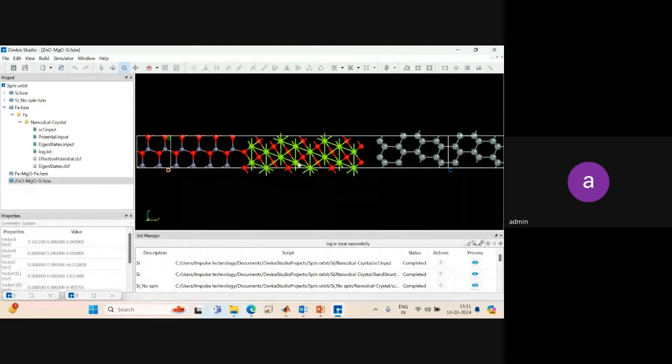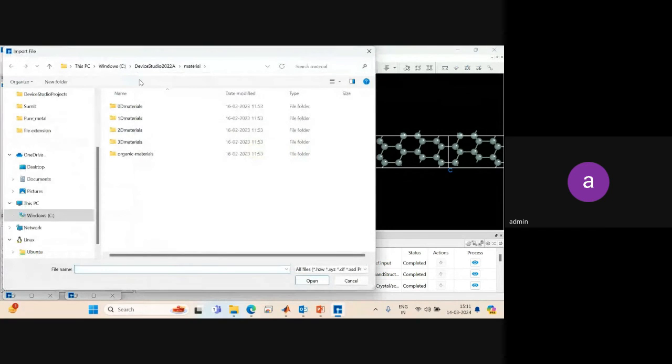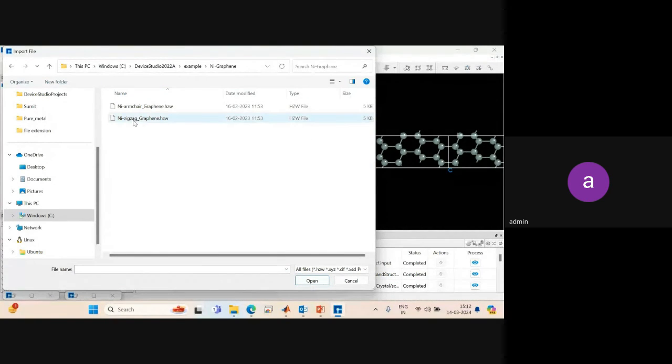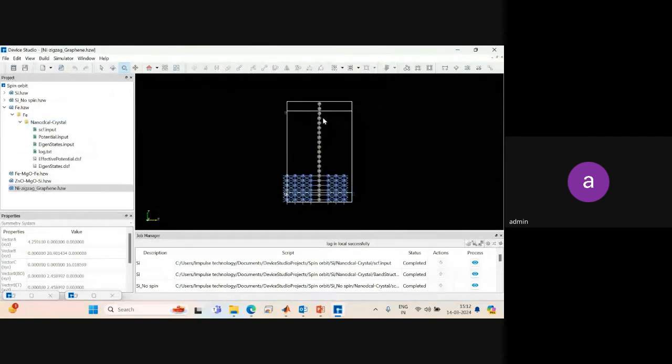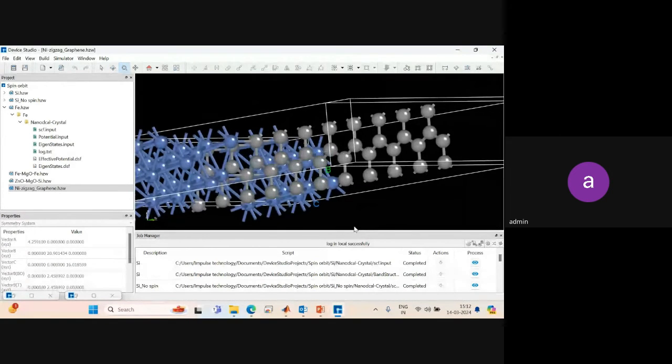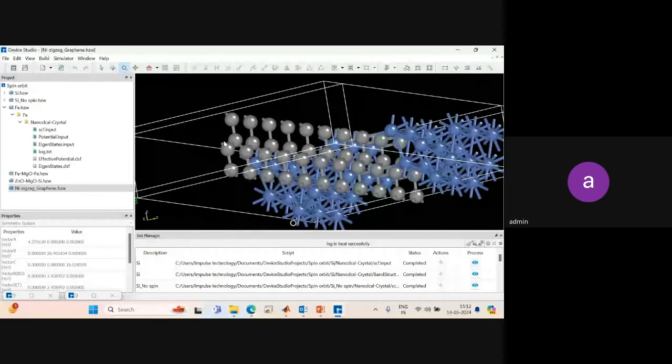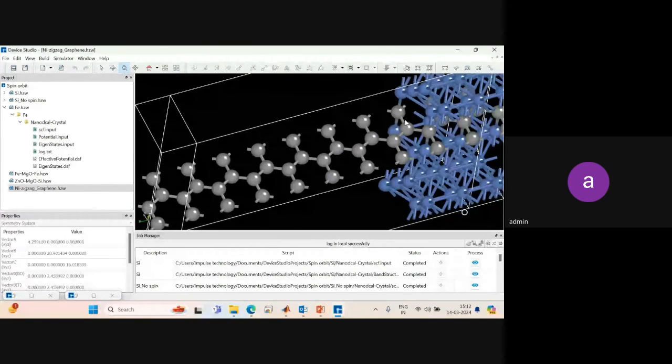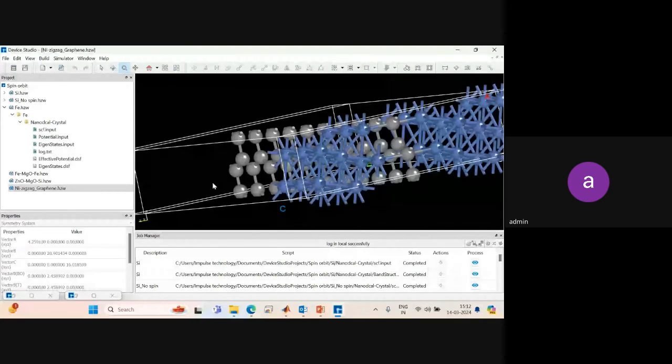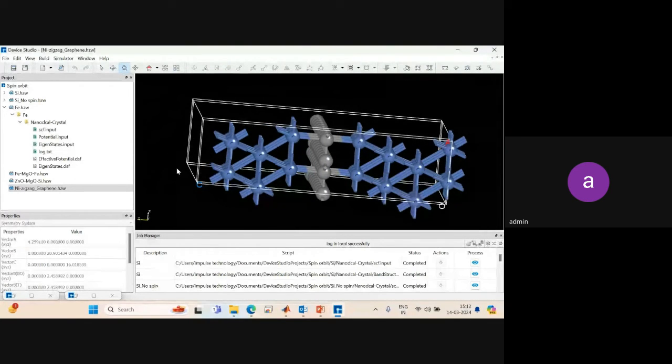This is ZnO, MgO, and silicon. And for an interface between two different materials, this is nickel graphene heterostructures. These can all be created in the tool.